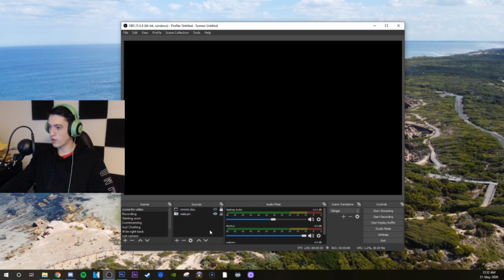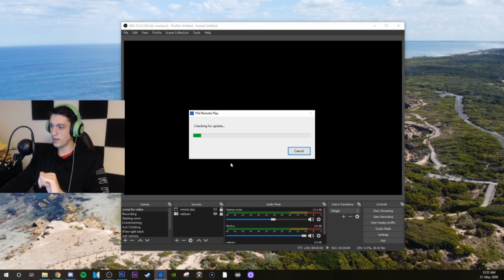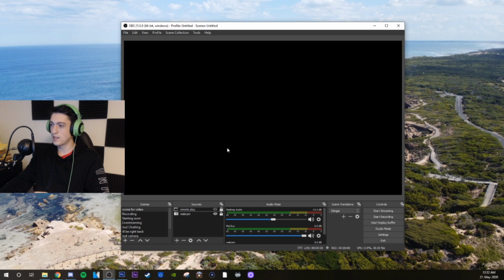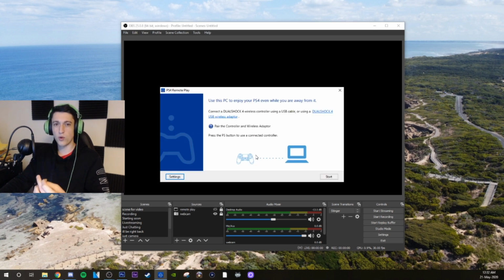So now that you have those two done, for me, I actually stream PS4 games, so I use PS4 Remote Play here. What it actually does is it gets your PS4 screen and puts it onto your computer. What that does is it allows the game audio of your PS4 to come through your computer, which allows you to get the game audio going through your stream instead of just your PS4 headset.